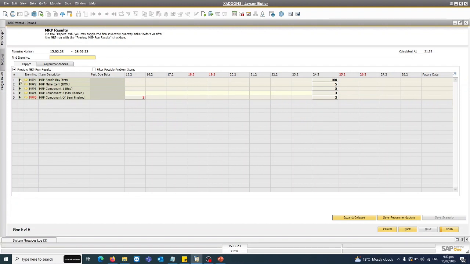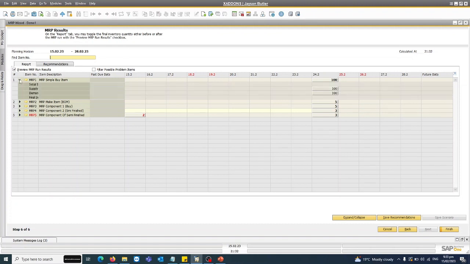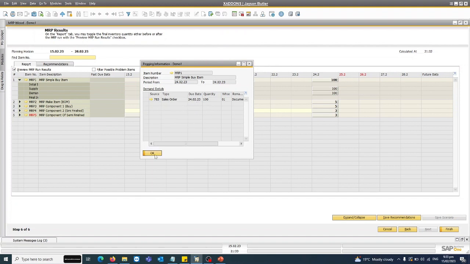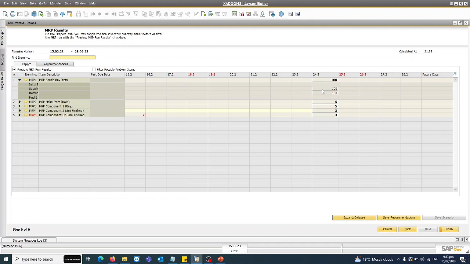So if I want to know the breakdown, let's say the simple buy item, the system is recommending I need to have 100 inventory on 24th of February. I can expand it, and I can simply click on the relevant line, let's say in front of demand. If I click on the 100, it is showing me I have a sales order number 783 and it has a due date of 24th. So this sales order is basically a demand.